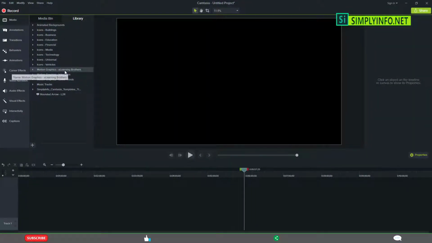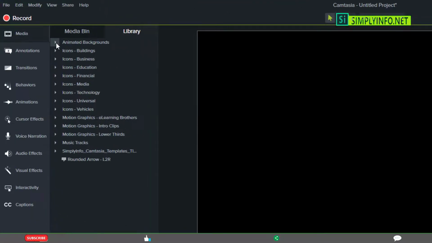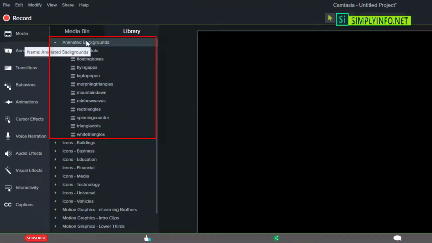In library, we can save even downloaded or saved assets like intros, outros, backgrounds, icons, lower thirds, music, clipart animations, whatever you want. If you want to use them repeatedly, it's better to save them in the library. If you click on this triangle, this folder gets expanded.